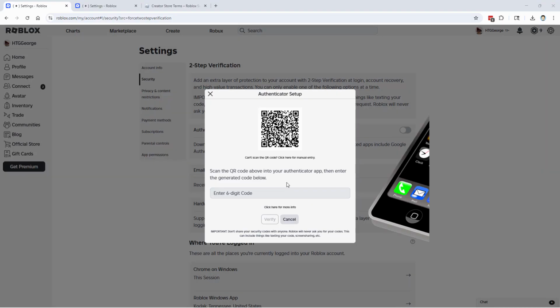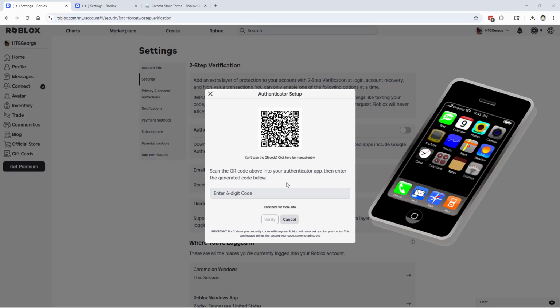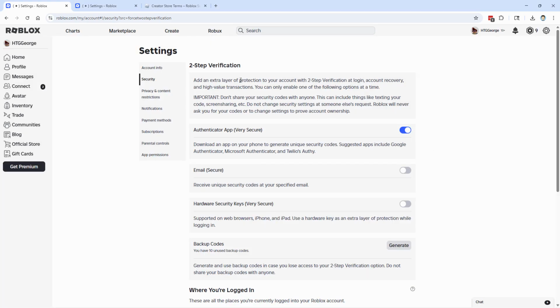You can then use your Authenticator app on your smartphone and type in the code below, and then click on verify. I'll go ahead and do all those steps. And there we go. I now have two-step verification set up on my Roblox account.